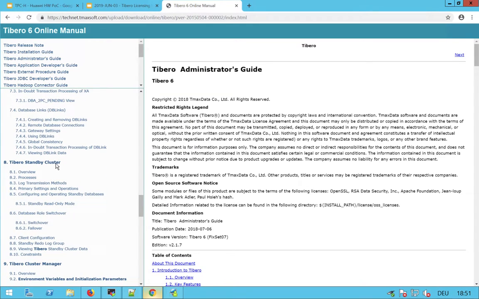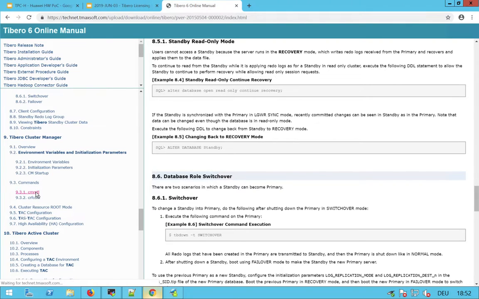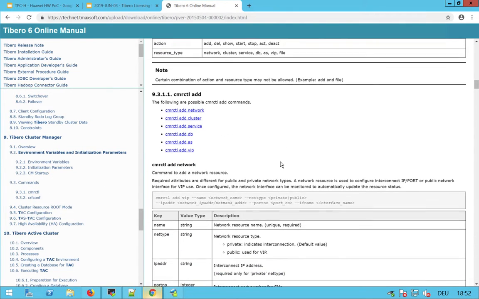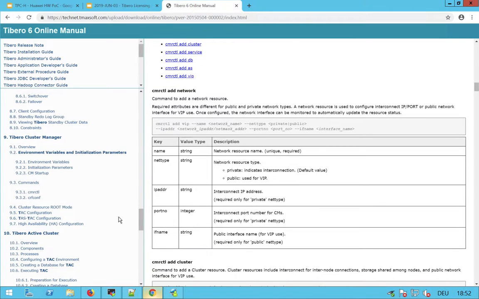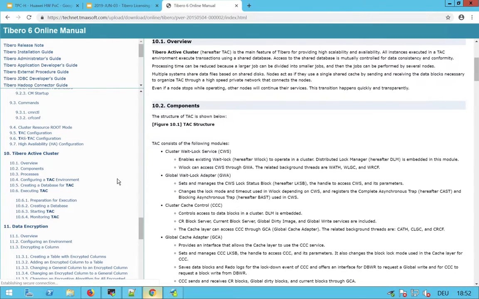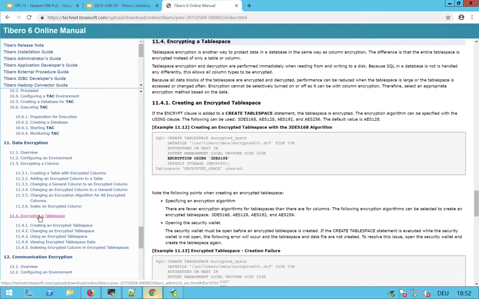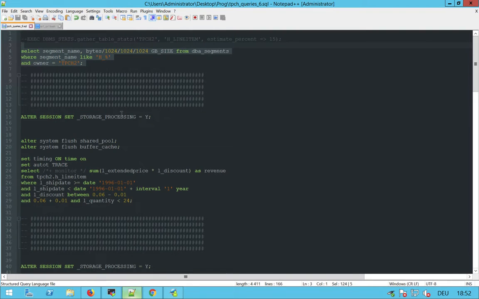Distributed transactions and a standby cluster, how to have a standby that is read-only. Yes. The cluster manager is different, but very easy to manage. Then you can manage a VIP, virtual IP, resources, the active cluster that is similar to RAC, and the data encryption, which is actually a strong point on how to encrypt data in Tibero. It avoids data tampering, and Oracle doesn't. It classifies the data modifications as data corruption. So definitely there are many other points, not only the performance, to consider Tibero.